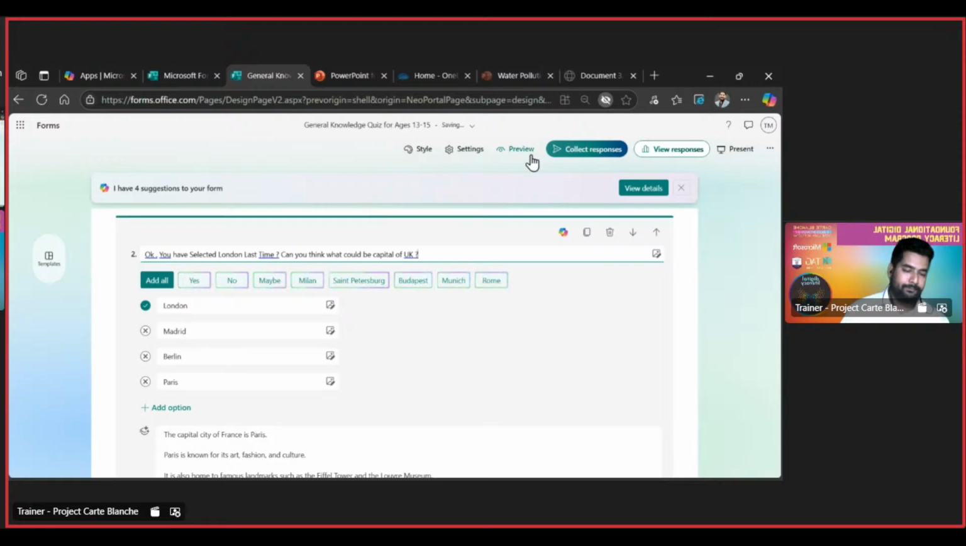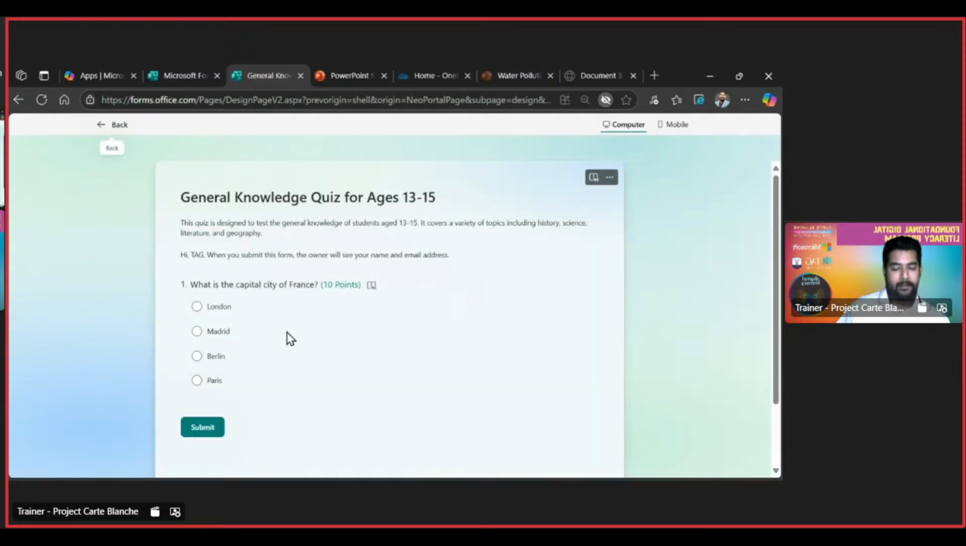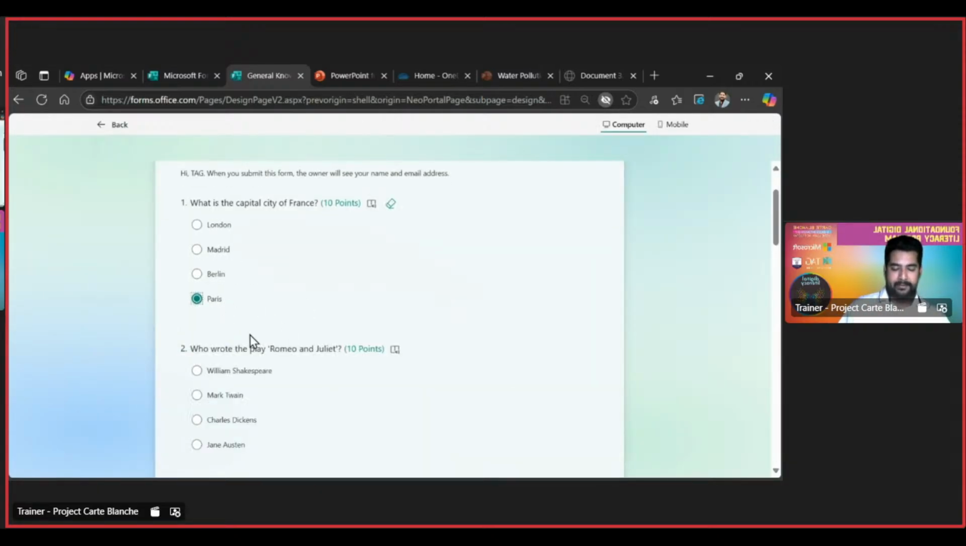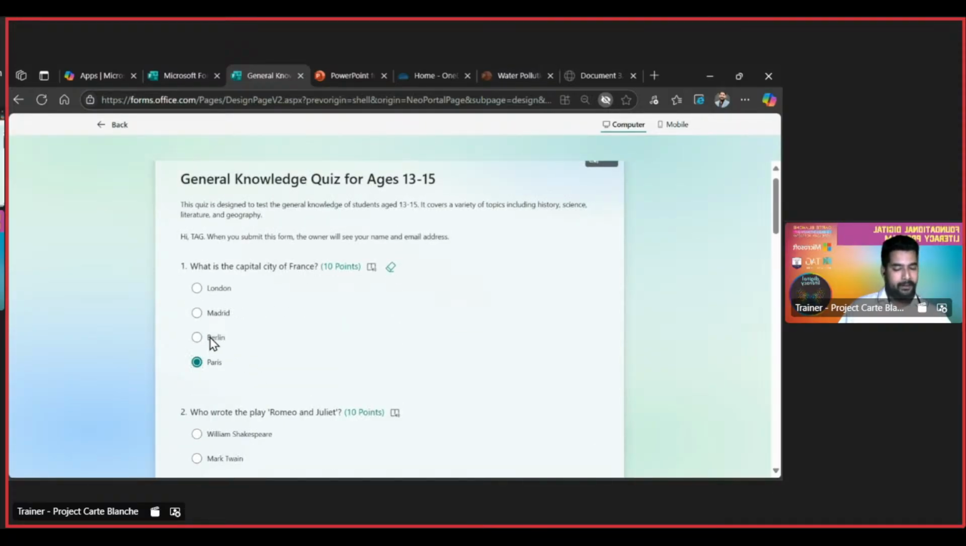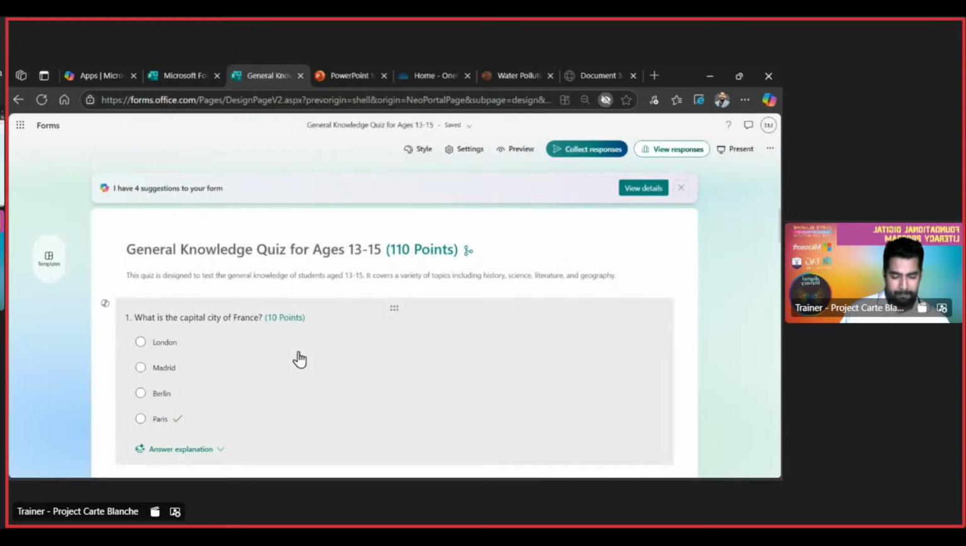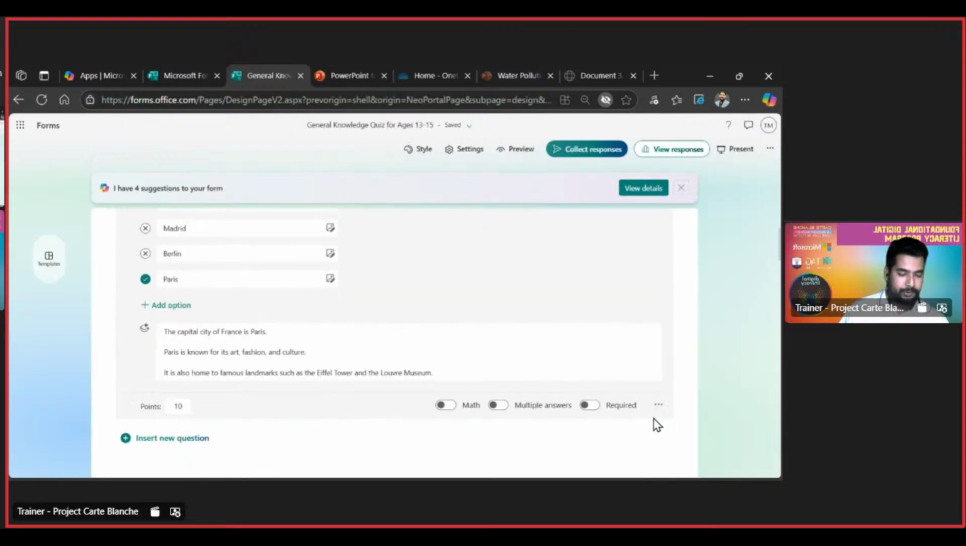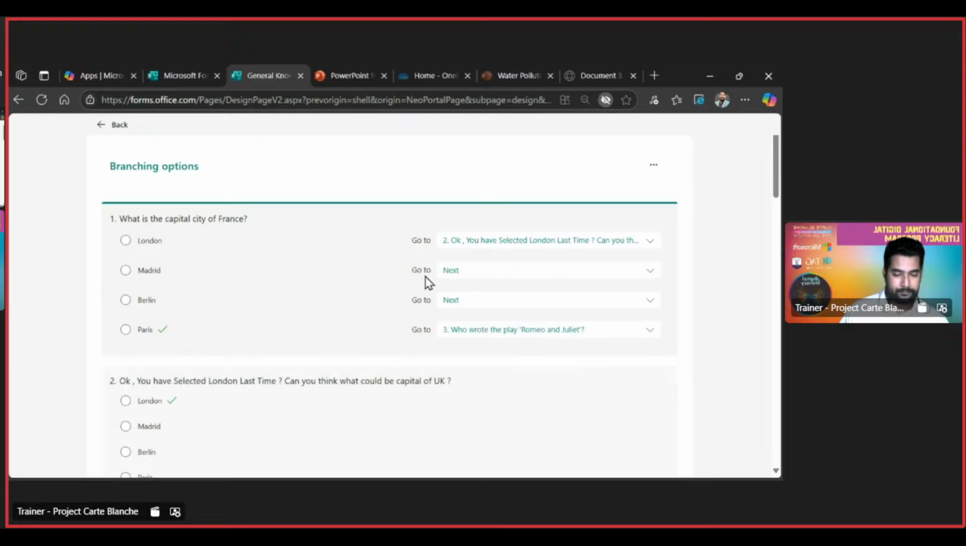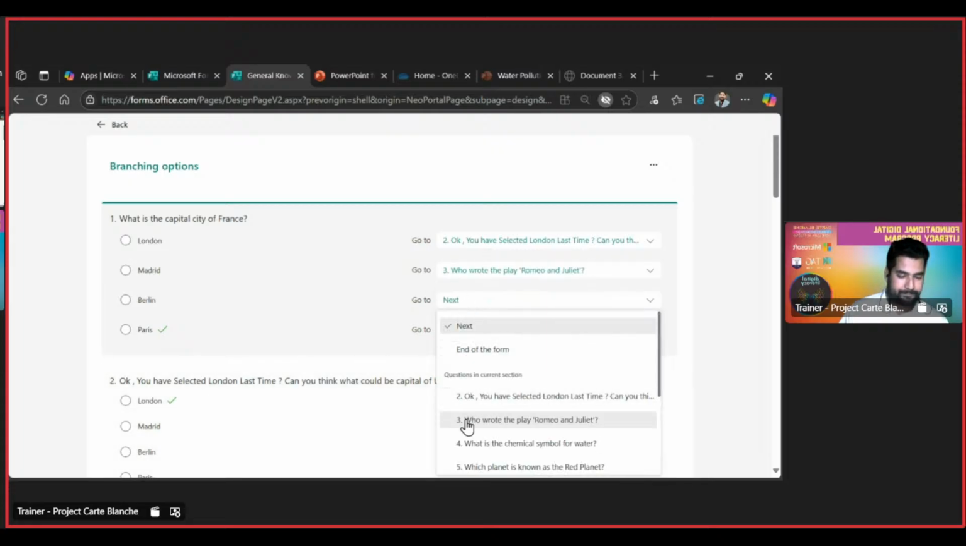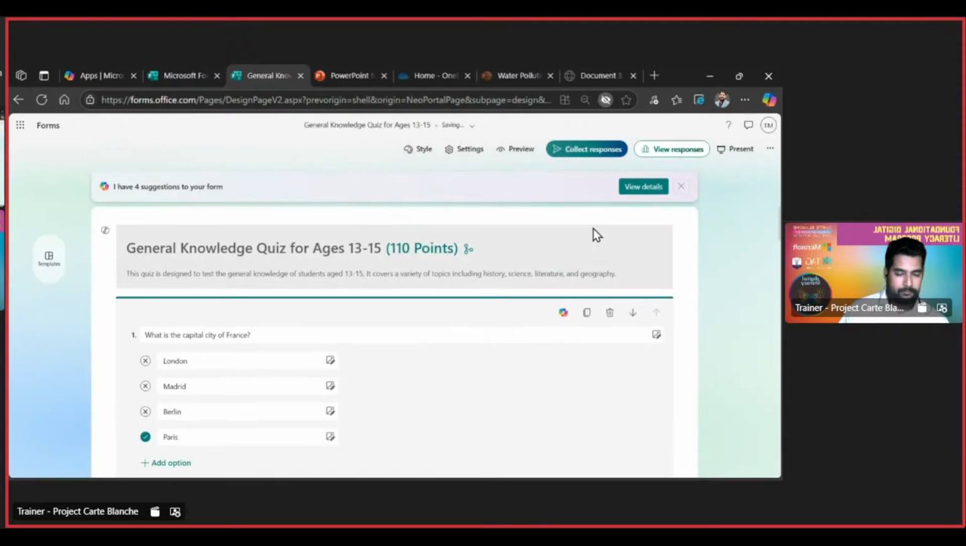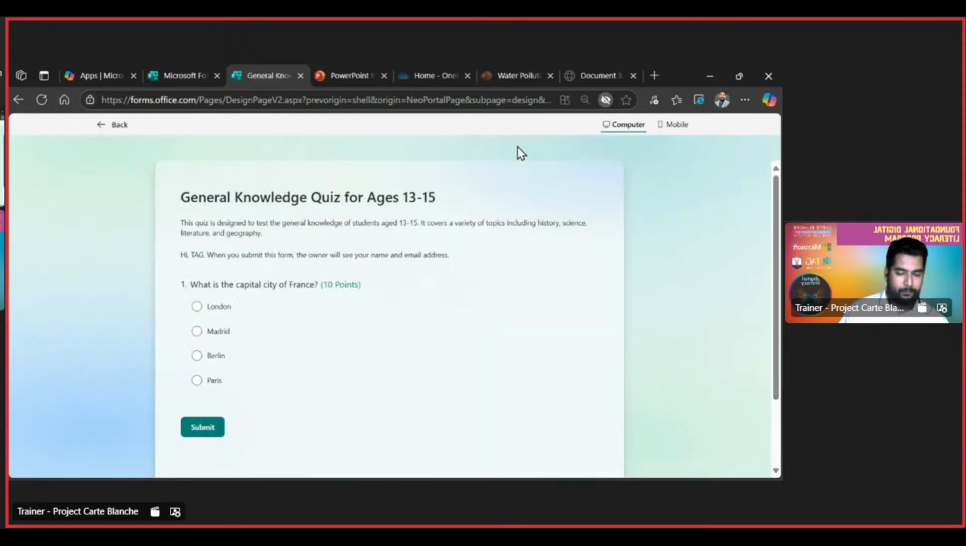Now you can see, if I click on preview the quiz, the first question, if I click on Paris, it is going to the next question. What is the Romeo Juliet? Berlin also will work the same way. The moment I choose the option of London, I think I've not set it properly. I'll just reset it. In this question, I will go to the branching. It goes to a third question. Okay, now I'll just go to the preview.